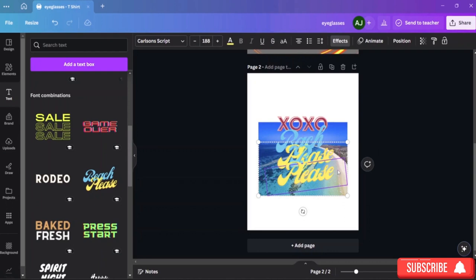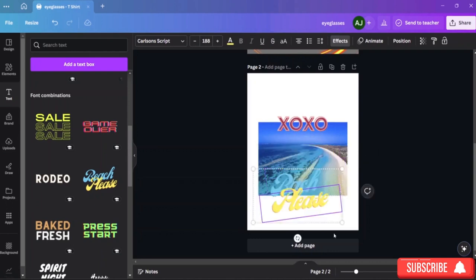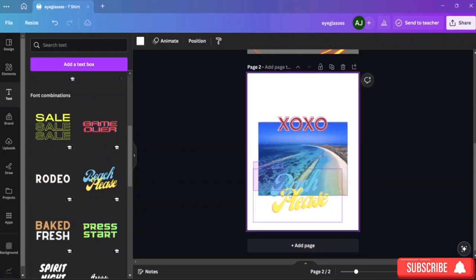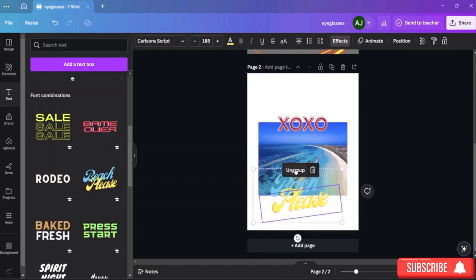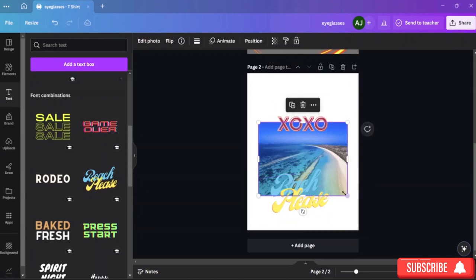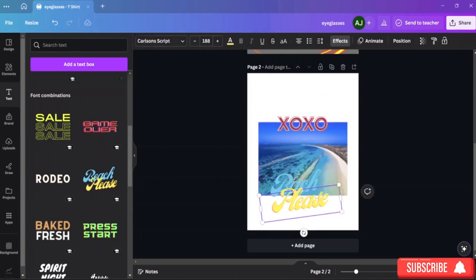So I will just delete this whole frame. Here, as I do have different fonts, for that I will select both of these fonts, come here, select this, and click on ungroup. As you can see, now I do have two text fonts, so now I can change all this individually.